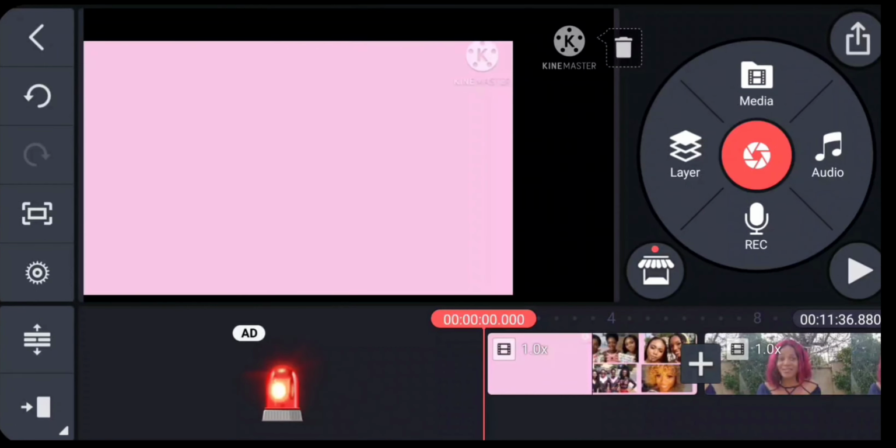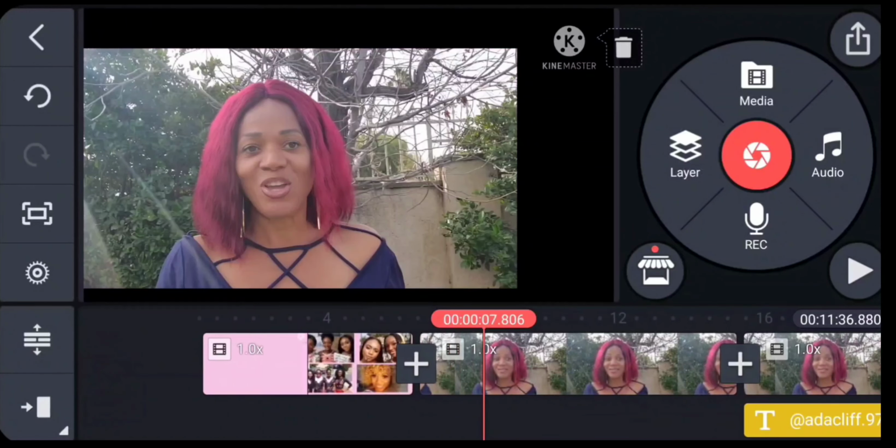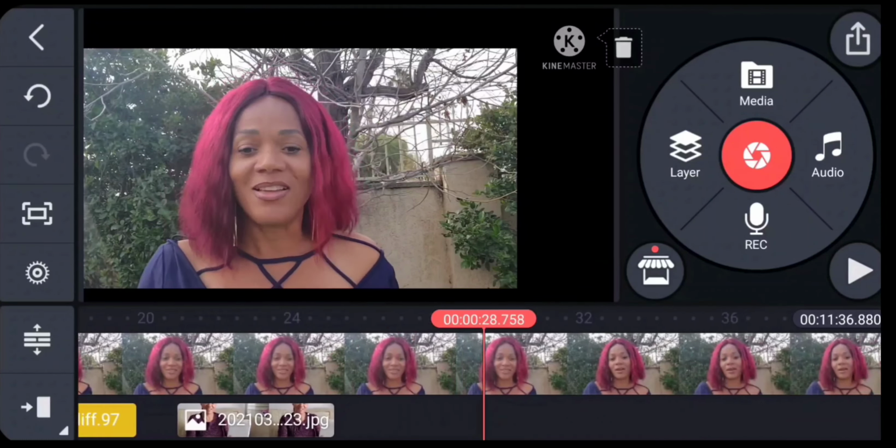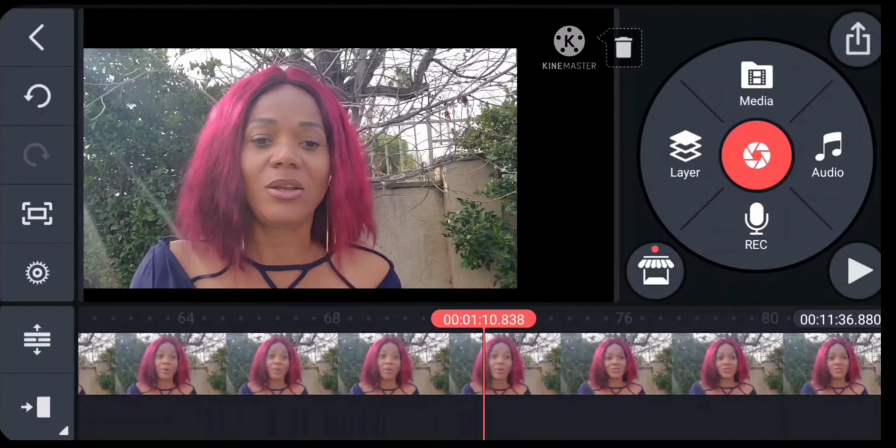If so, then great, I will go ahead and export it. If there's still something that I want to remove or add, I just keep working on it, keep repeating the same process. All right, so that's my editing. That is how I do my editing.